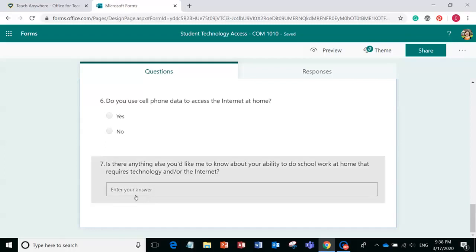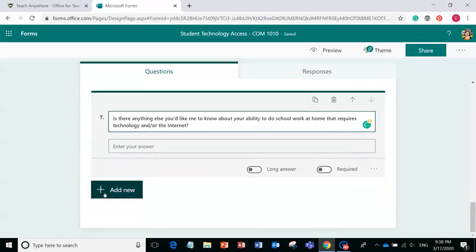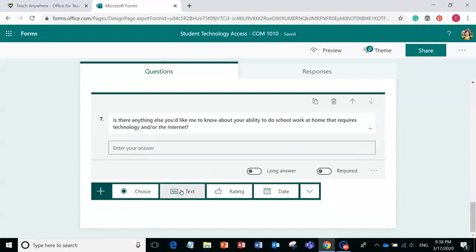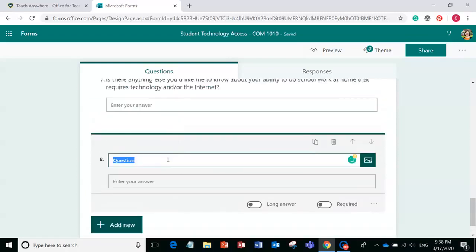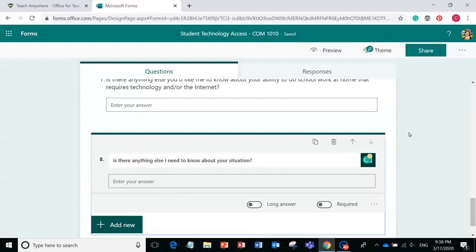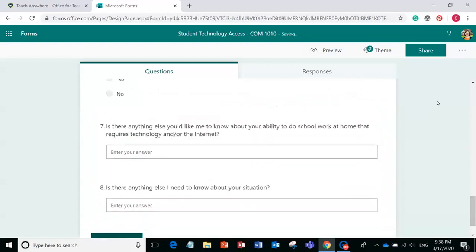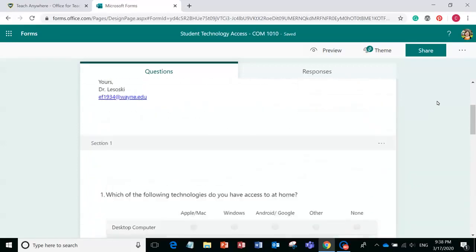Say I want to add another question here at the bottom. So I'm going to add a text box question and just ask my students, is there anything else that you need to know about your situation? You can word this any way you want and change this any way that you'd like to. So now that I'm done, I've added the question I wanted to add, I've changed my wording at the top.